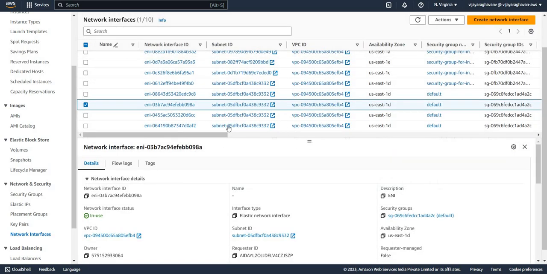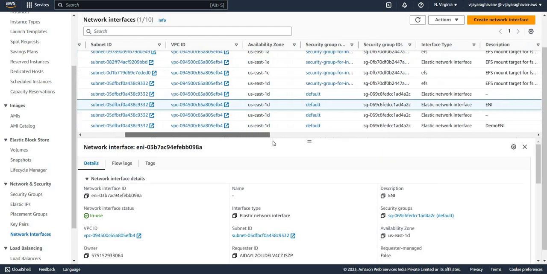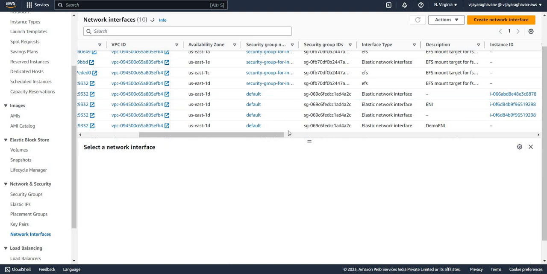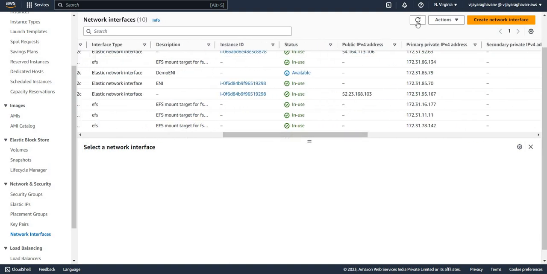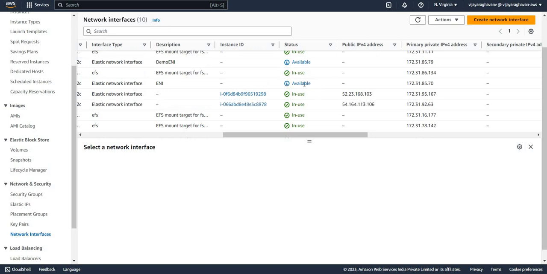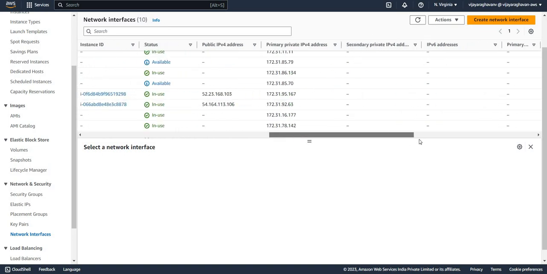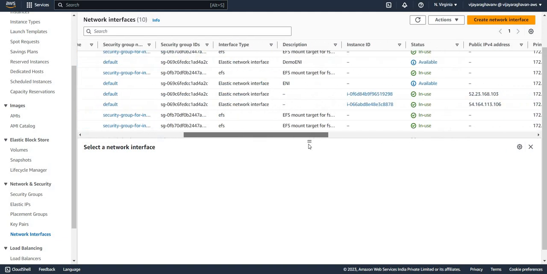And force detachment, just enabling that. Okay, it's still showing in use. Okay, now it is available. The same way you can attach it to the second instance as well.